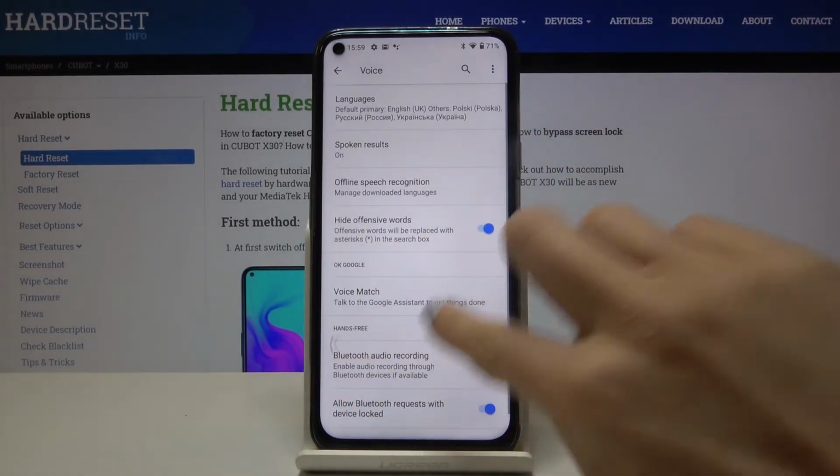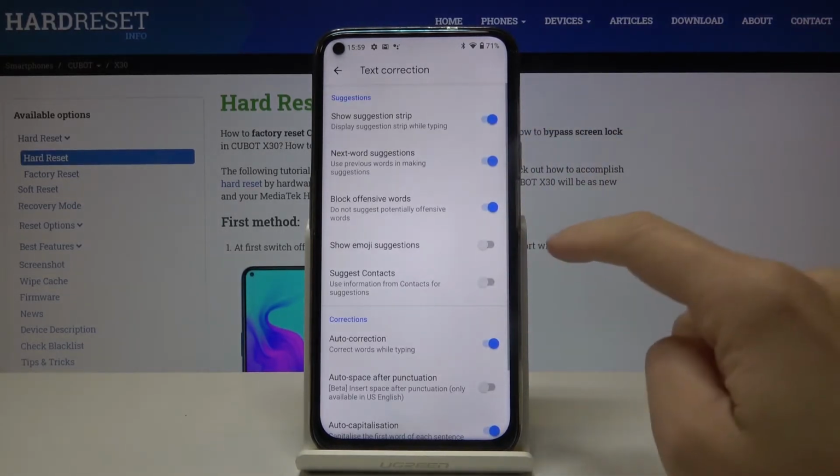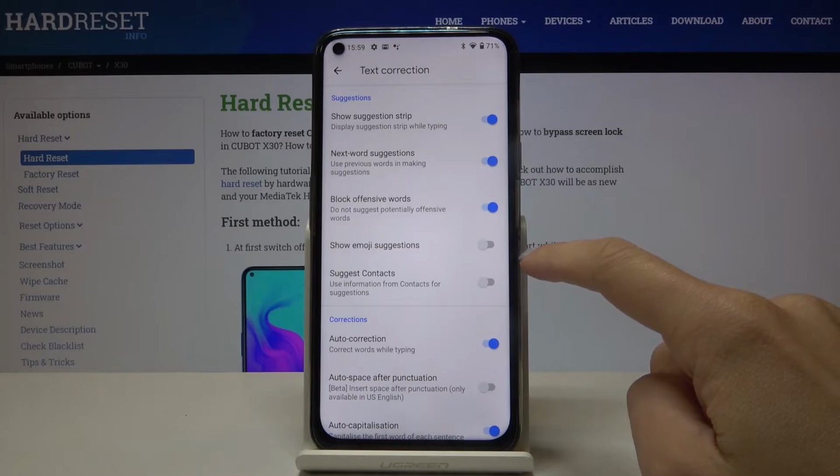Now select the Gboard and go to Text Correction. And right here under Suggestions, you will find Show Emoji Suggestions.